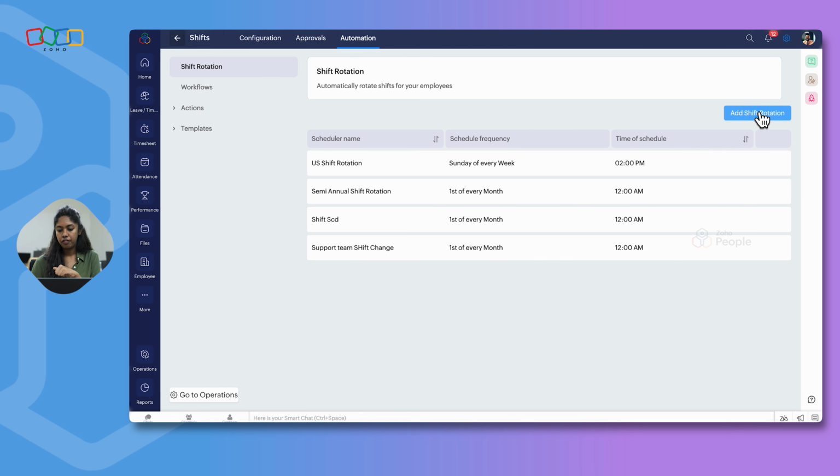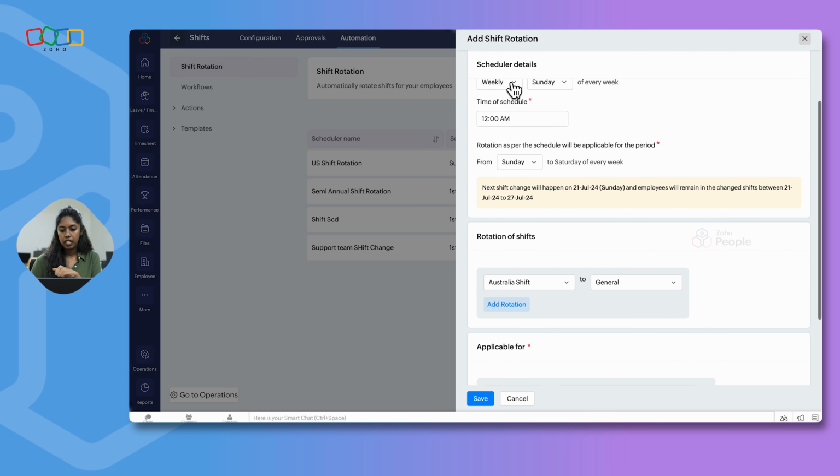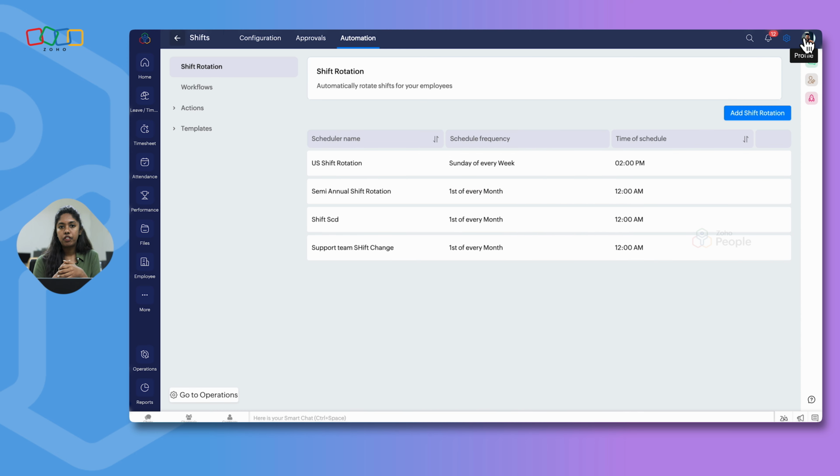So click on Add Shift Rotation. Select the frequency, how often system should change the shift. Please make a note that the option of shift rotation can only be used if shifts are changed based on any one of these frequencies like daily, weekly, monthly, or bi-weekly. So you can add any number of shift rotations under this section so that based on the frequency, system can automatically change shift of an employee.